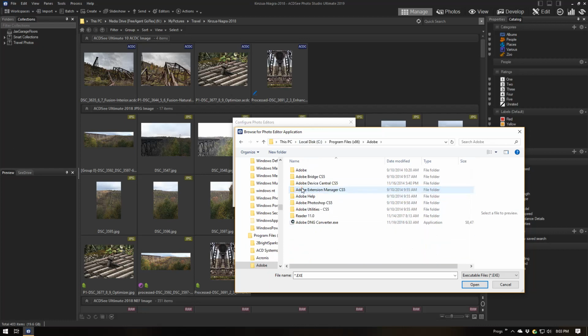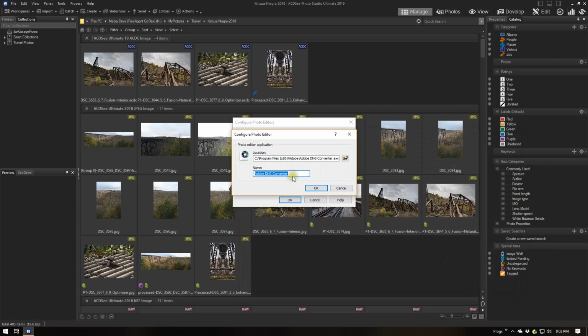Adobe, and then it's in Adobe DNG converter. Why do I not? No, it's right here. It's right there. We'll open that. And all of these actually. Oh, and I actually do know the version that I'm using here. And this is version 9.8.